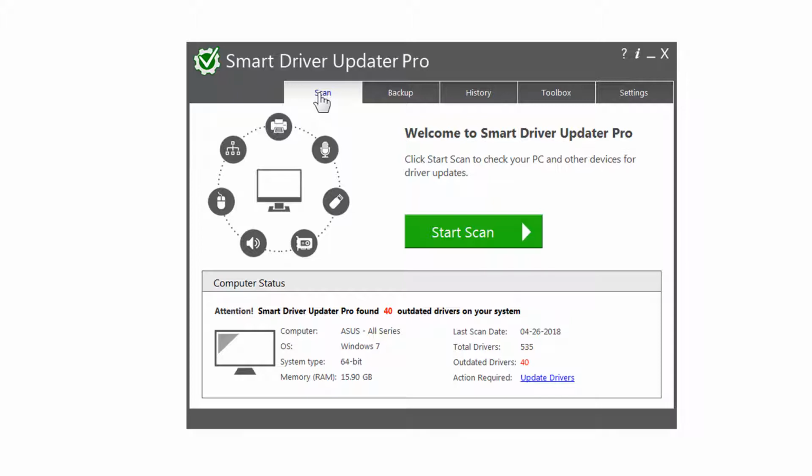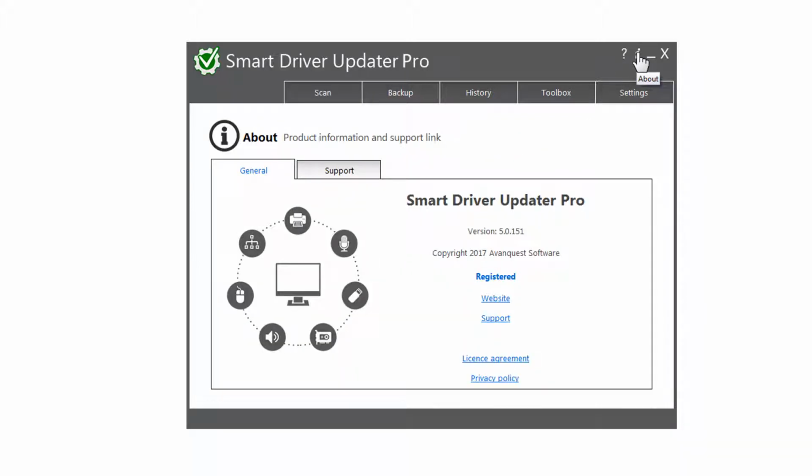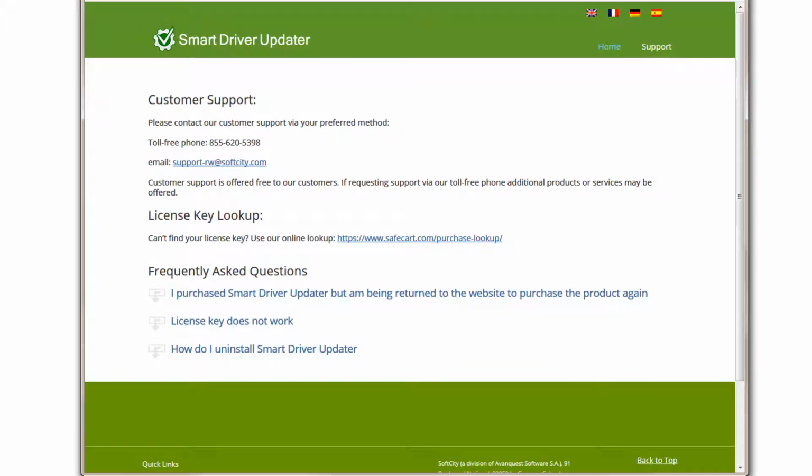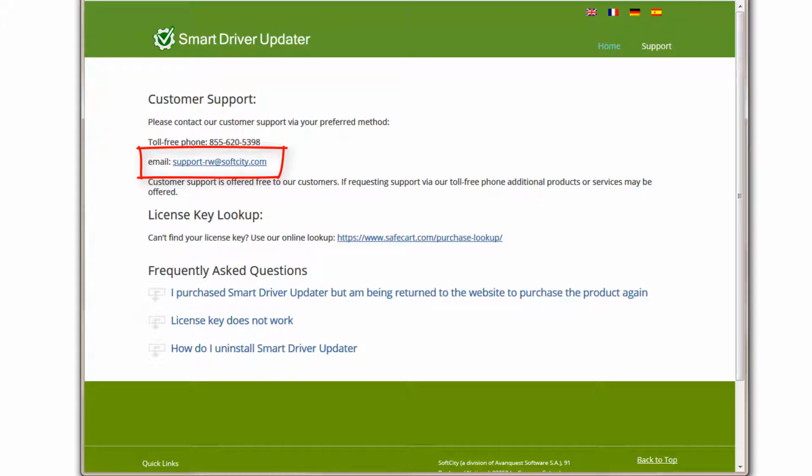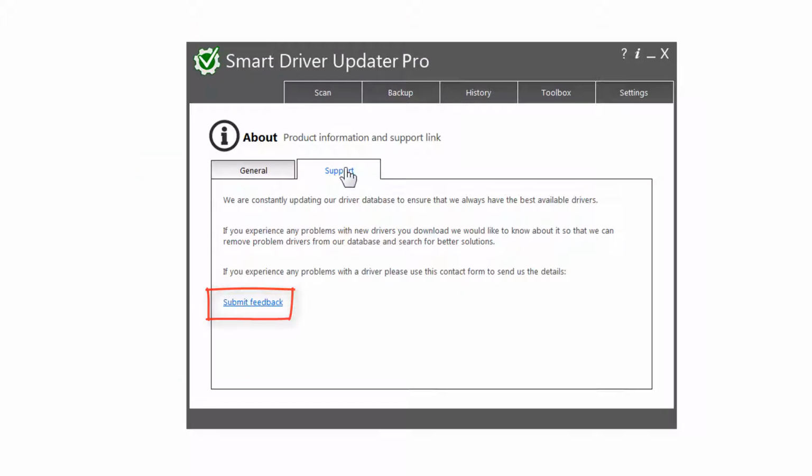If you have questions or concerns, you can contact our support department. To find our contact information at any time, click on the I icon in the top right corner. Click on the support link to get additional help from our support department. Or you can use the support link to contact your support team to let us know about any driver issues. We always appreciate user feedback.